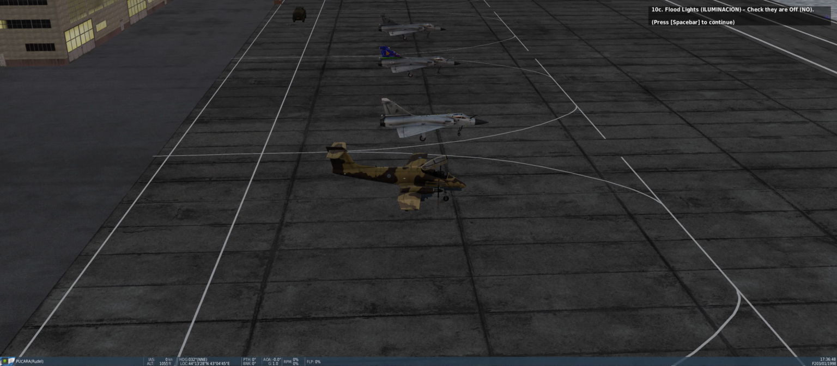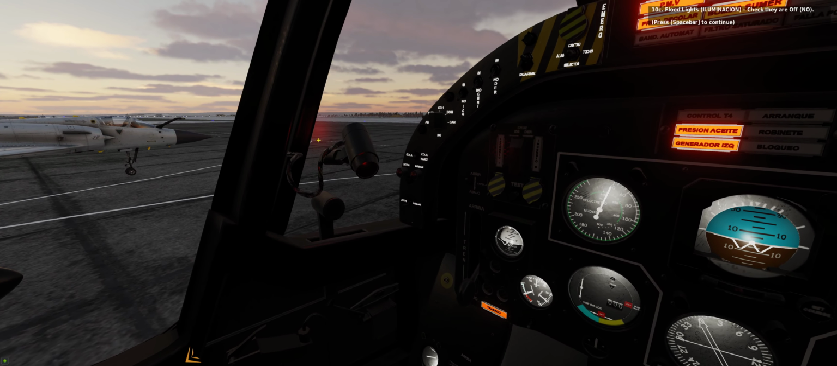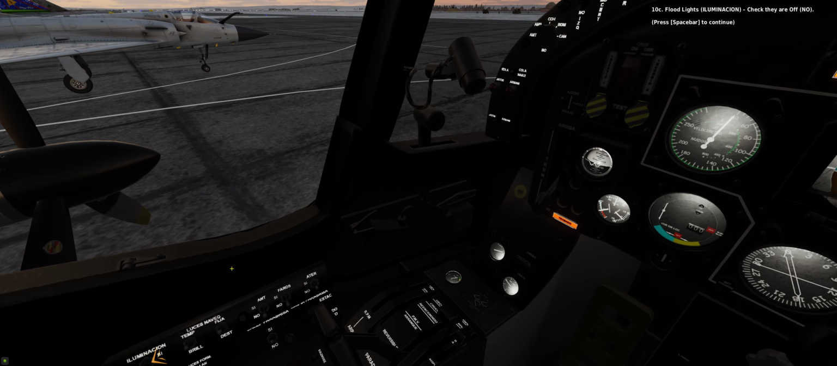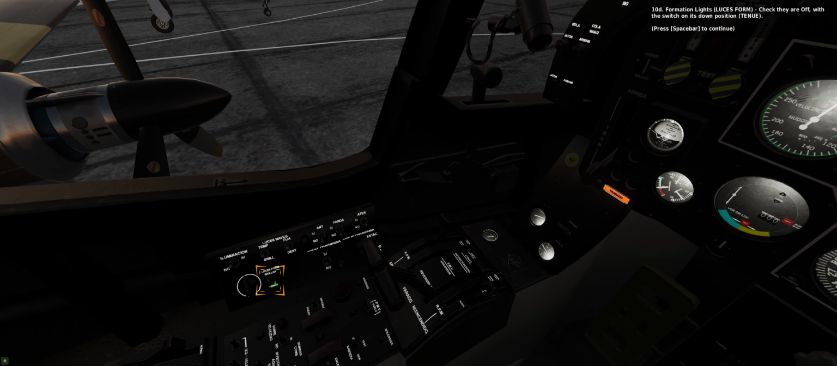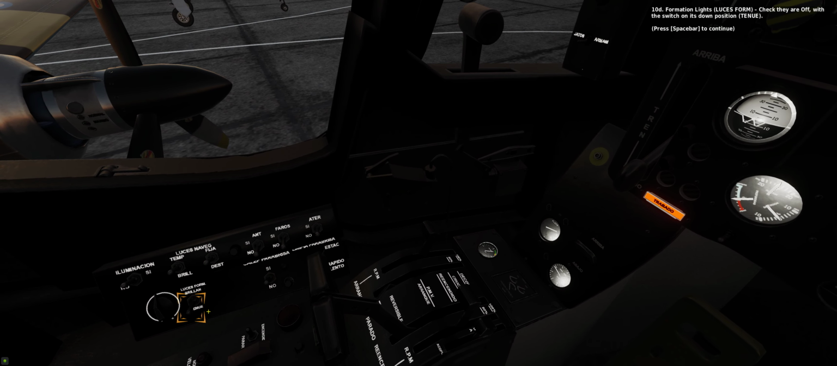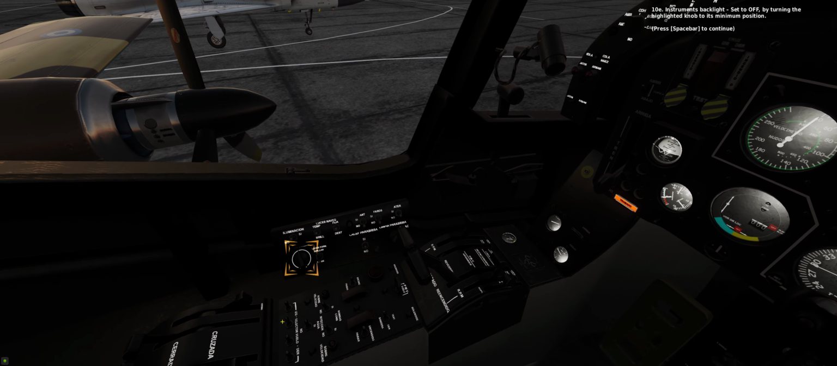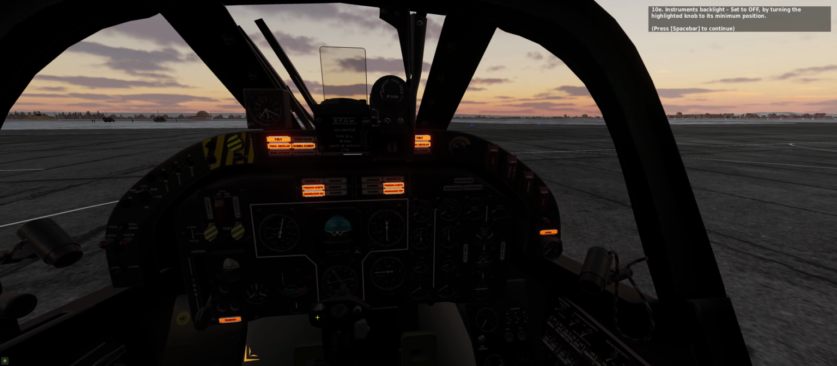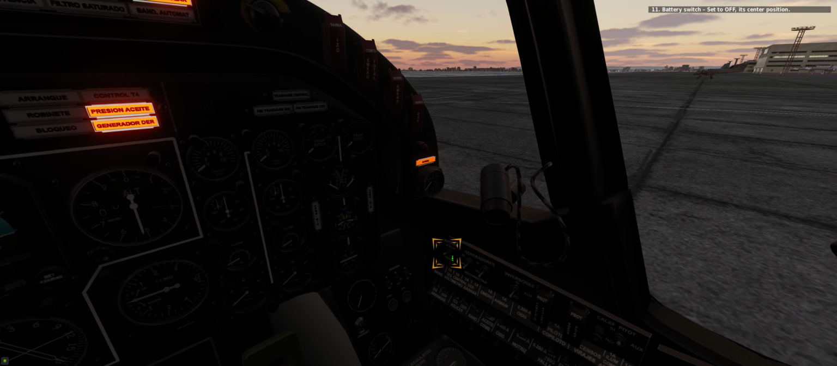10C. Floodlights. Check they are set to off. 10D. Formation lights. Check they are off, with the switch on its down position. 10E. Instruments backlight. Set to off, by turning the highlighted knob to its minimum position. 11. Battery switch. Set to off, its center position.